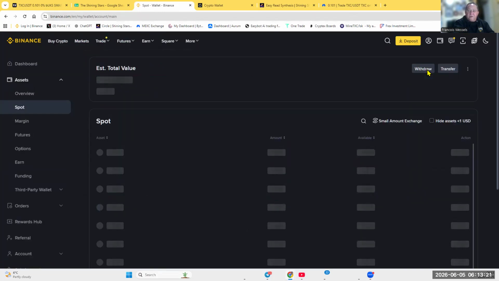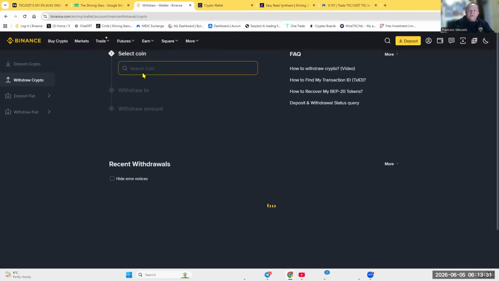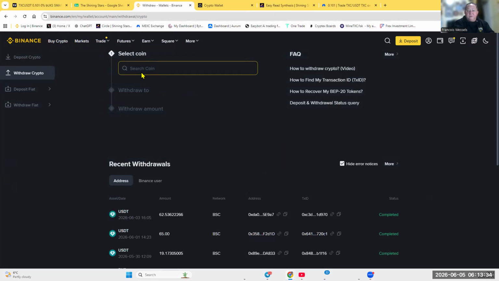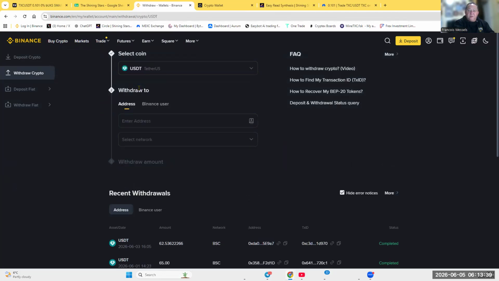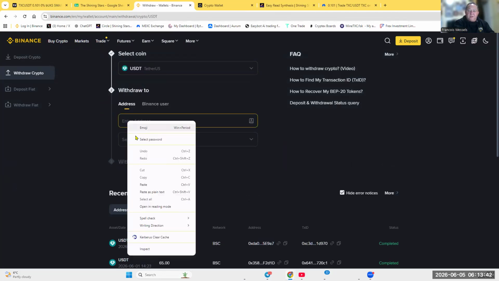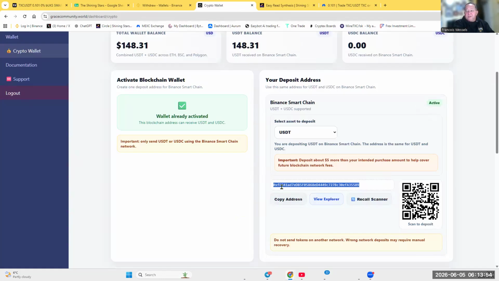Just want to show you again, there's a different way. If I go back to my spot and I click on this withdraw, you actually have to choose your coin here on top. Okay, so then I choose my USDT and the address, I'm pasting it in here. So I need to double check: 0xF589. Go and check on my crypto wallet, 0xF589, it's correct.